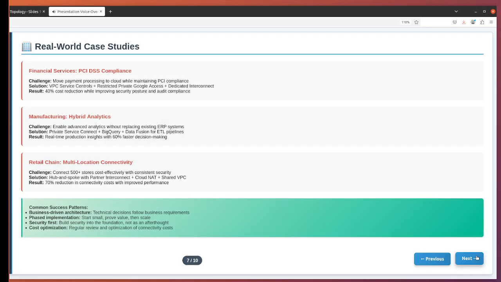Real-world case studies. Let me share some real-world scenarios that illustrate common challenges and solutions in hybrid connectivity deployments. These examples are based on actual customer implementations I have worked with. The financial services case demonstrates the importance of compliance and security in hybrid deployments. This customer needed to maintain PCI DSS compliance while moving payment processing to the cloud.